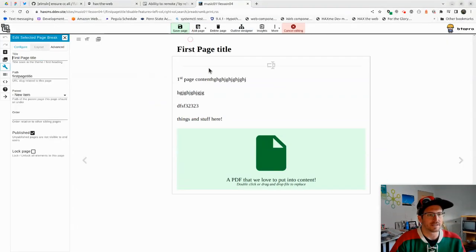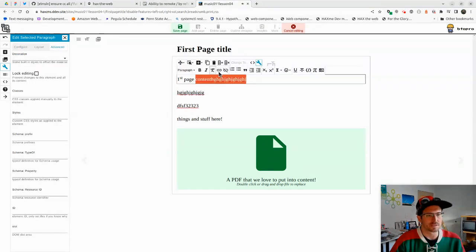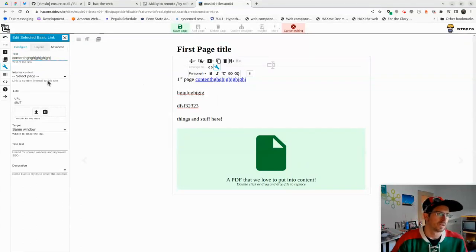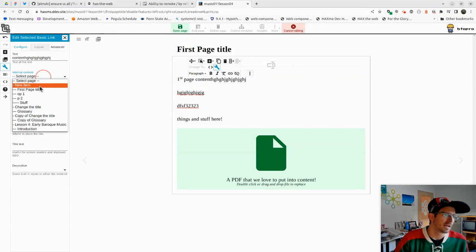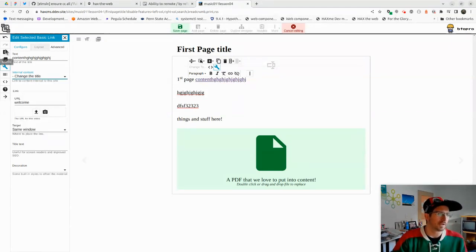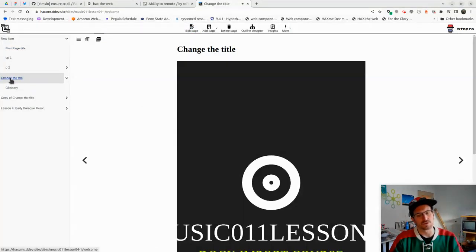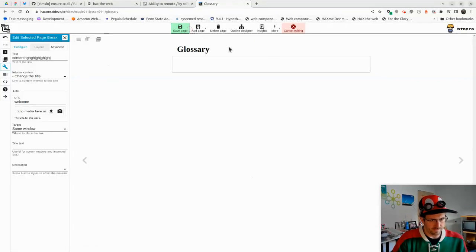Another big one is the ability to internally reference content. So I can make that content on the page a link. Right now, I'll just say like stuff. Instead of it being a URL that goes to stuff, I could say I actually want that to link to the change the title page. We can save, and then when I click that, I internally linked to that other material.